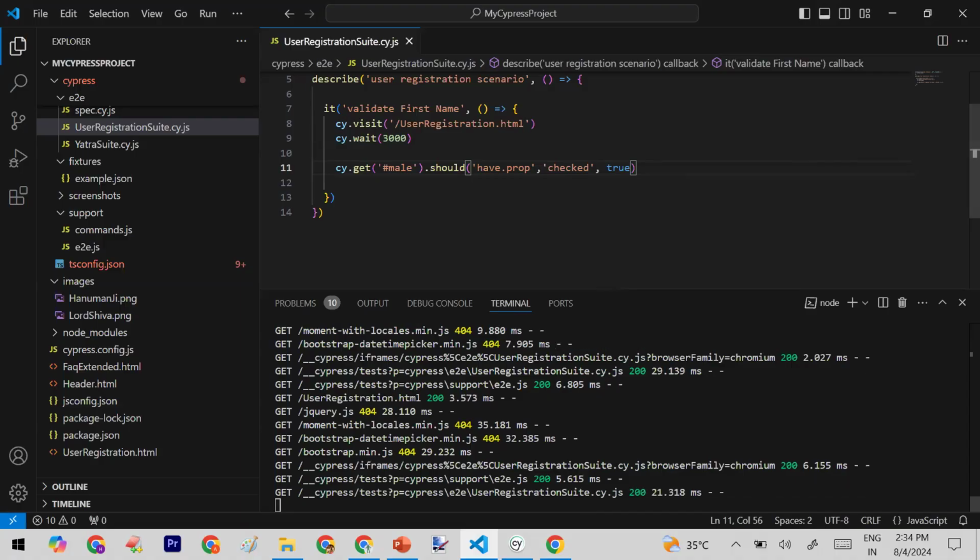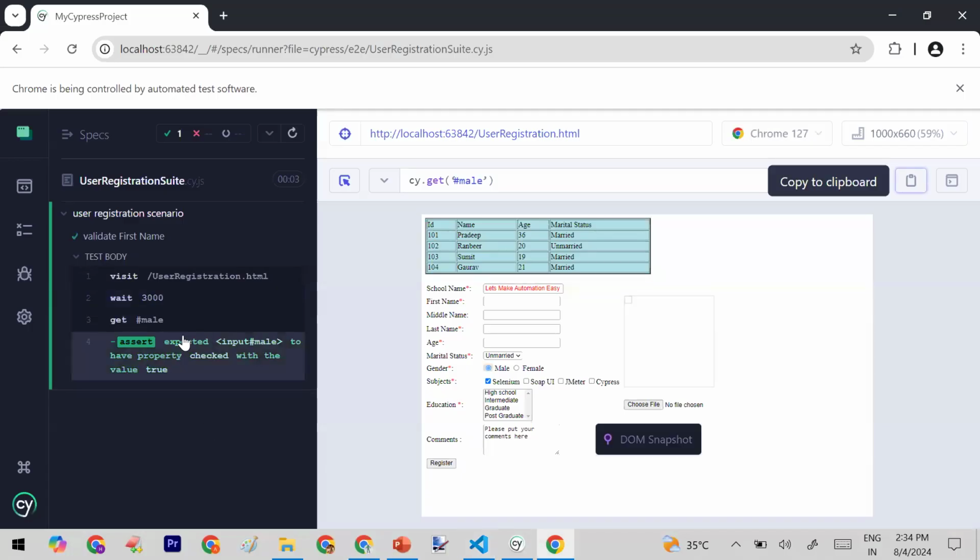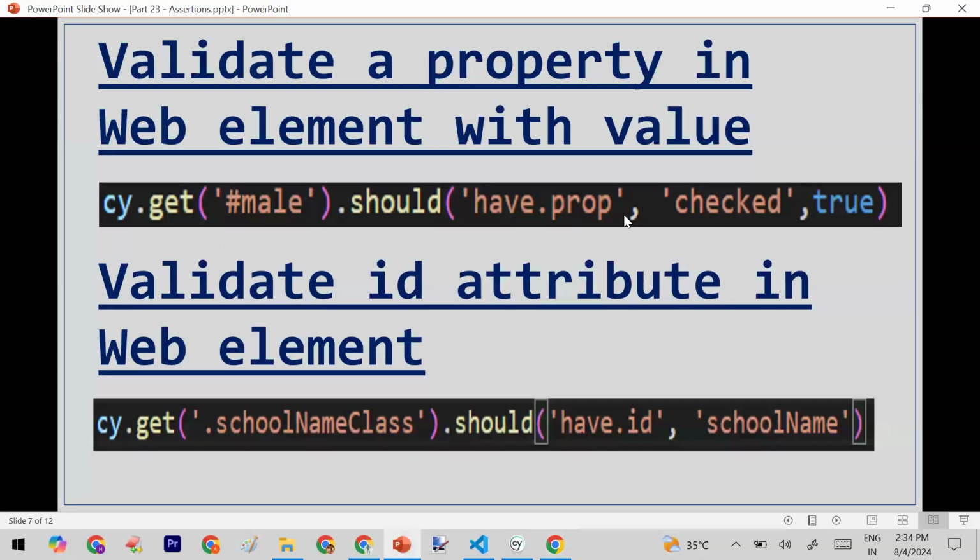So now let me save it. Now let me go to the code here, and you can see, okay, yeah, expected to have property checked with the value true. So in this way you can validate any property for any value.